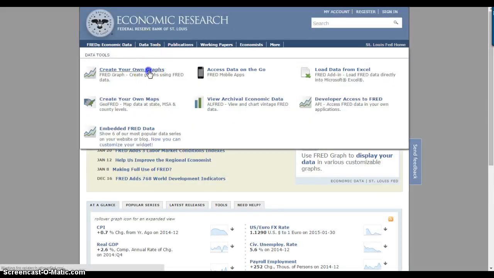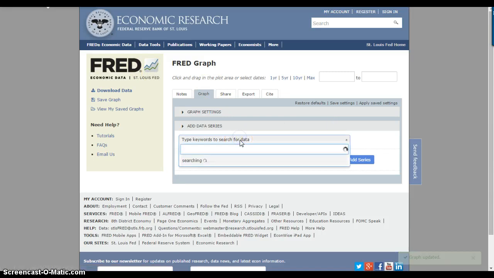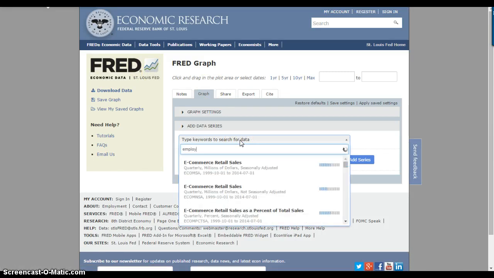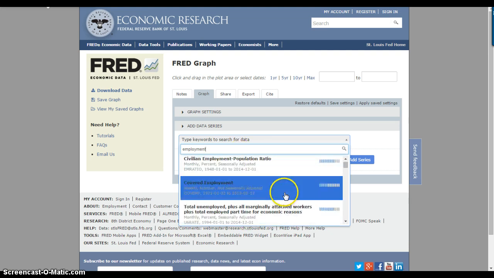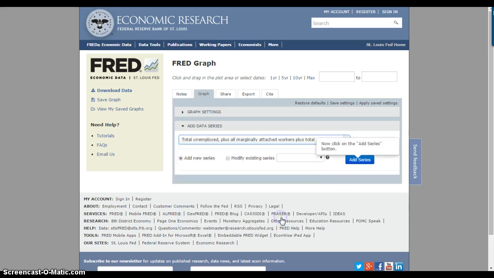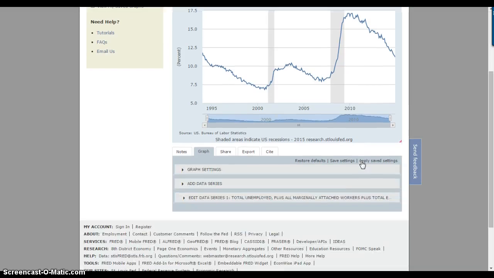So, create your own graph. What data do you want? You can say, for example, employment. Here's total unemployment. And now it's going to make a graph. That's pretty cool, right?